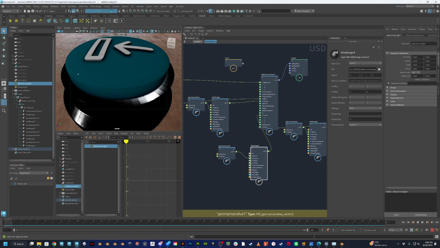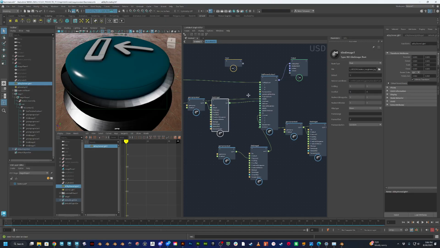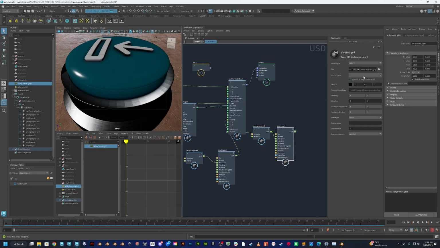It did something, but it's still looking weird. This needs to be a float, I believe. Whoops. Not color 4. Float, I think. Okay, and then we've got this one, which also needs to be a float.